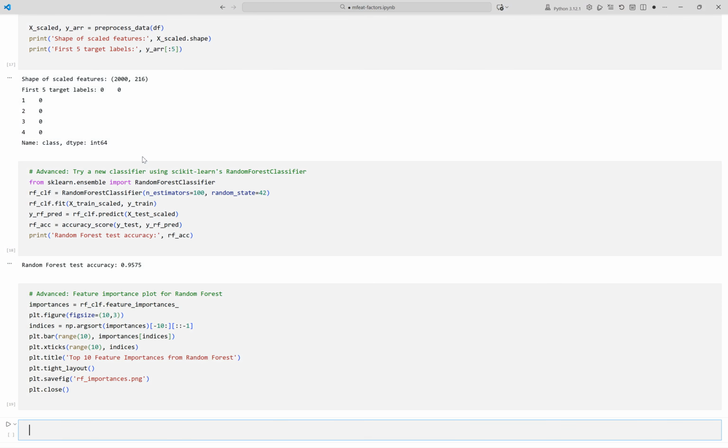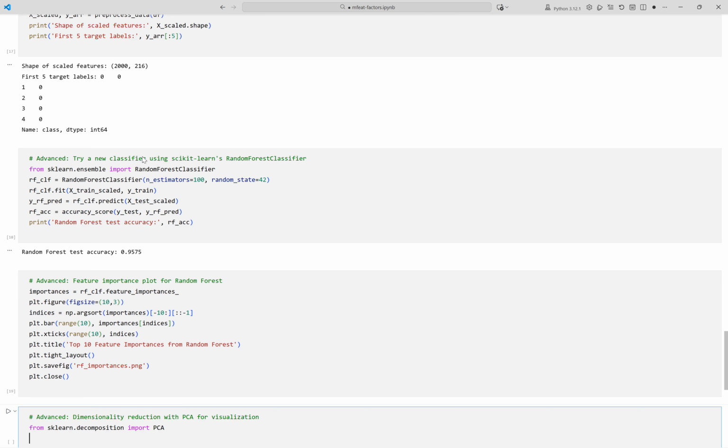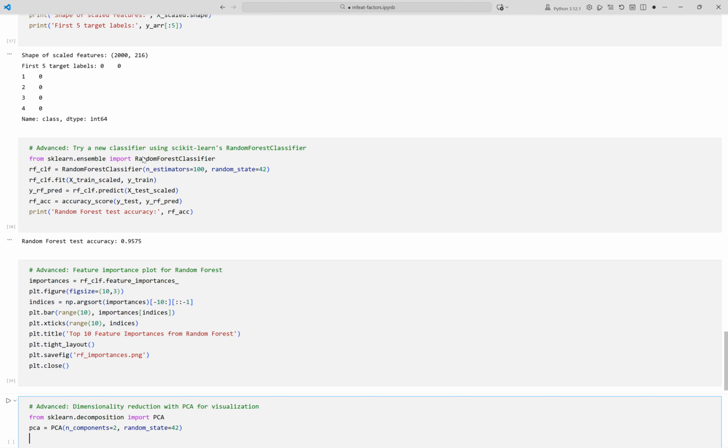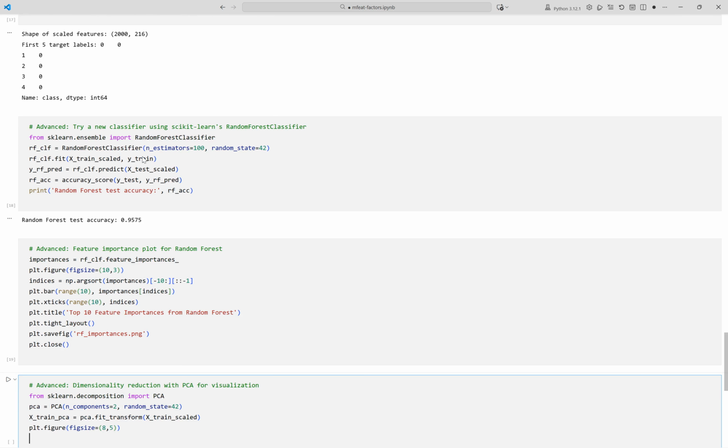Here is a dimensionality reduction example. Let us use PCA to visualize our high-dimensional data in 2 dimensions. We import PCA from scikit-learn. We create a PCA object with 2 principal components. We fit and transform the scaled training data. We start a new figure with a defined size. We scatterplot the first 2 principal components, colored by the digit class.